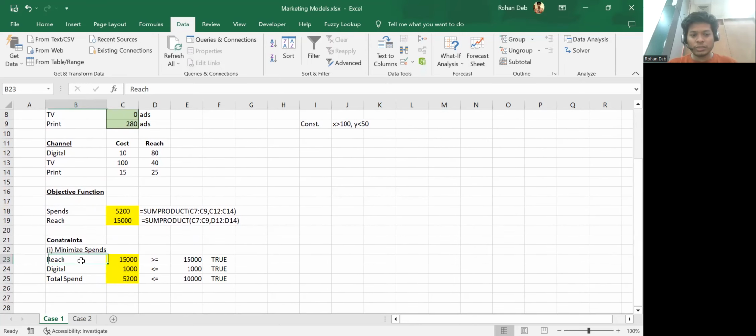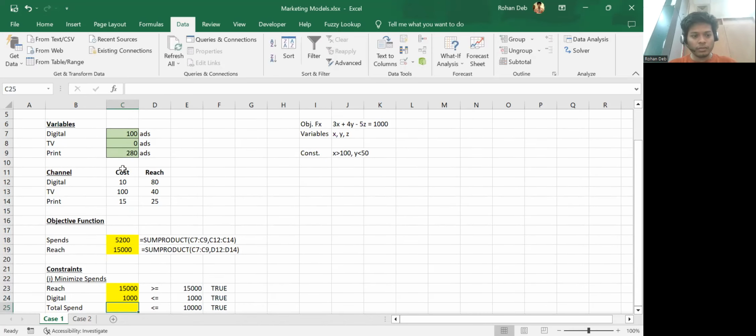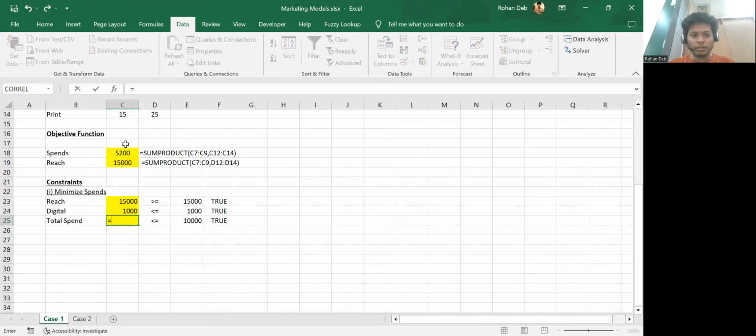So my maximize, this is basically 15,000 is my reach. So for the reach function, you have to code this part also. I'll delete these ones. So here, reach equal to, click on reach. For my digital spends, it should be equal to cost of digital multiplied by number of variables. Okay, and total spend should be equal to this one.